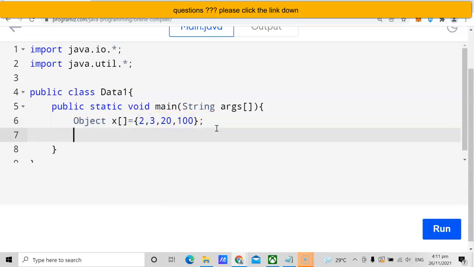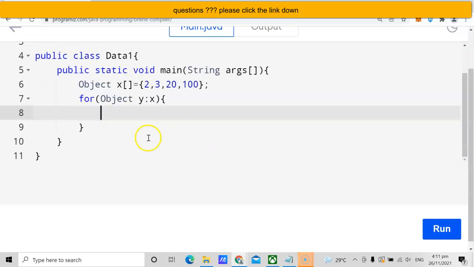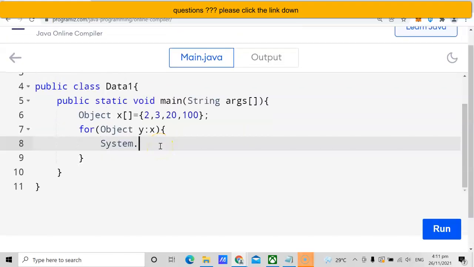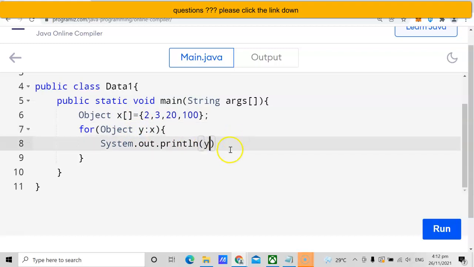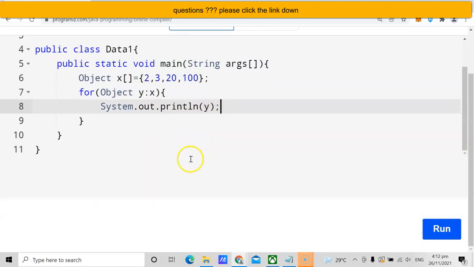If you want to display this array, it's very simple. We need to use the for loop. Then we declare again and assign the object to the array object. This will be the target object y, then we have the x. After that, we have to print it: System.out.println, and then print the array. We'll print not the array, but this one. Then we put the y right here. Don't forget the semicolon. That's part of the syntax.